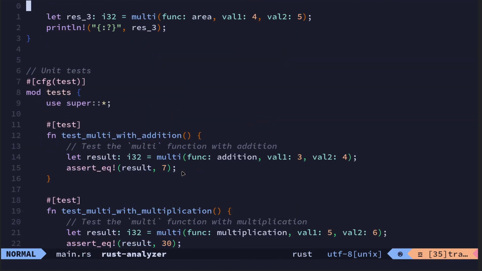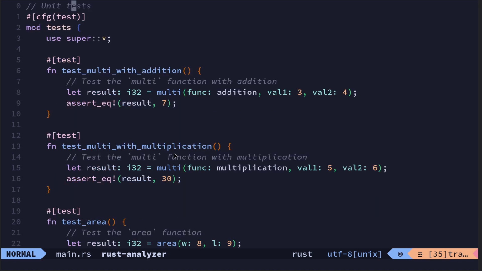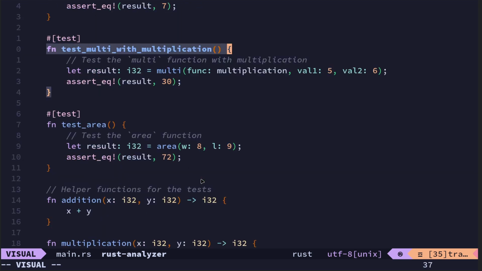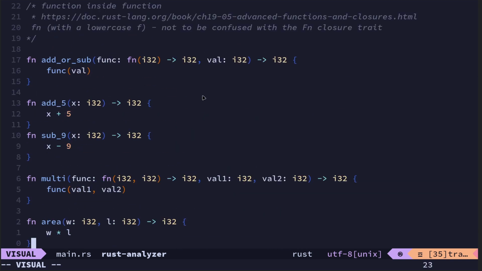The other benefit is that you can do tests much more simply, I would say. Test with addition, test with multiplication. These are for test with multiplication. That's the name of our test. It's actually running multi, which was this one here.